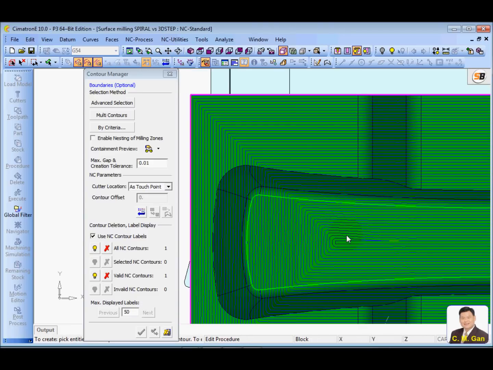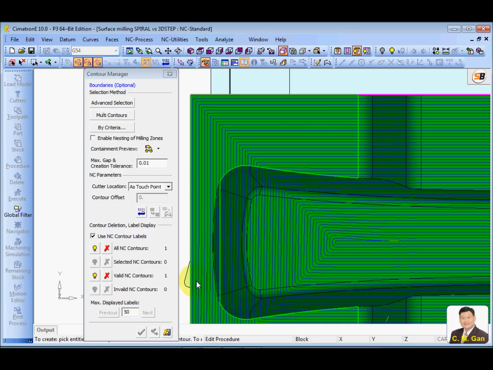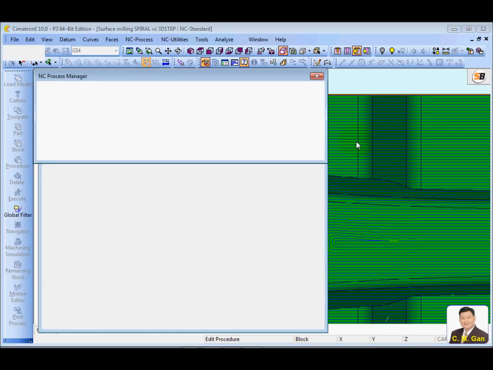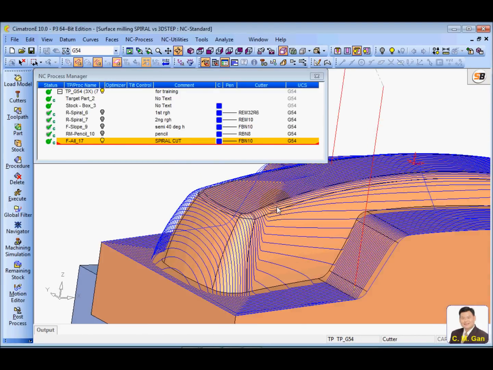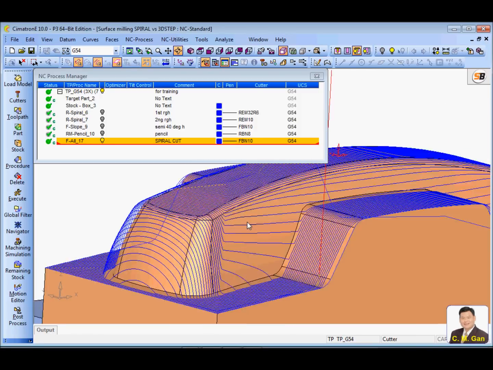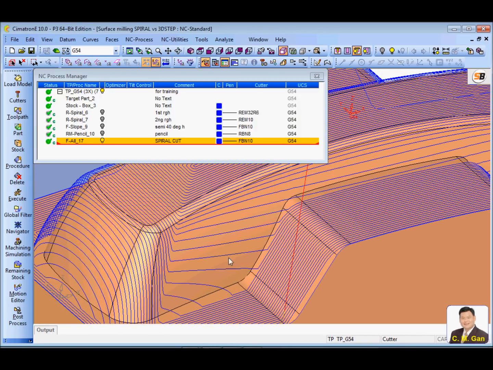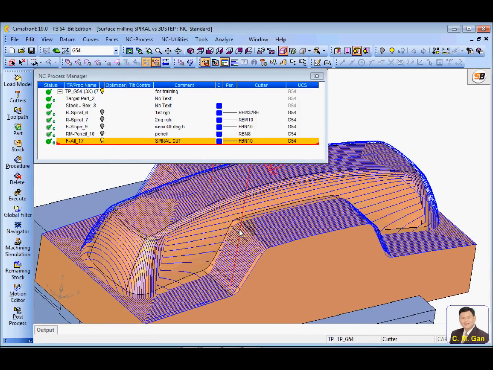Same pitch. After offsetting the contour, it will project onto the surface. That is why the vertical area is not good for spiral cut.